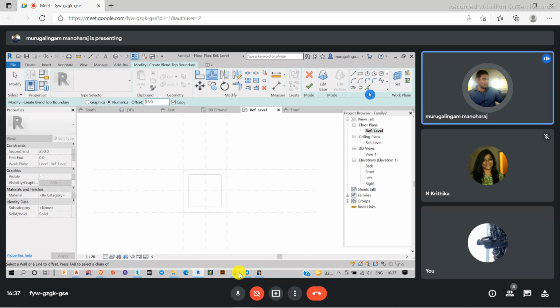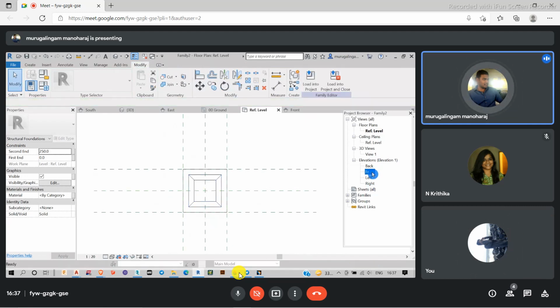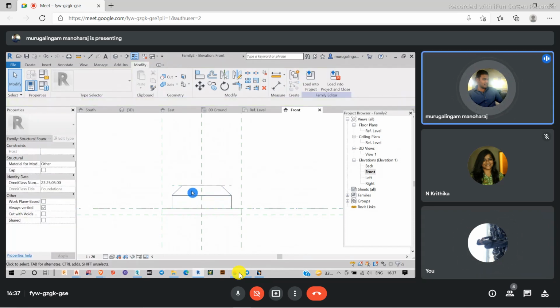I'm not able to find this one, or else let's go to lines. 75 mm. This one, this one, this one. I'm just clicking OK. And if I go to my front view, it's going way beyond that. I have made one more mistake here. I started from this point. I should have created a reference plane here also, from here to here.